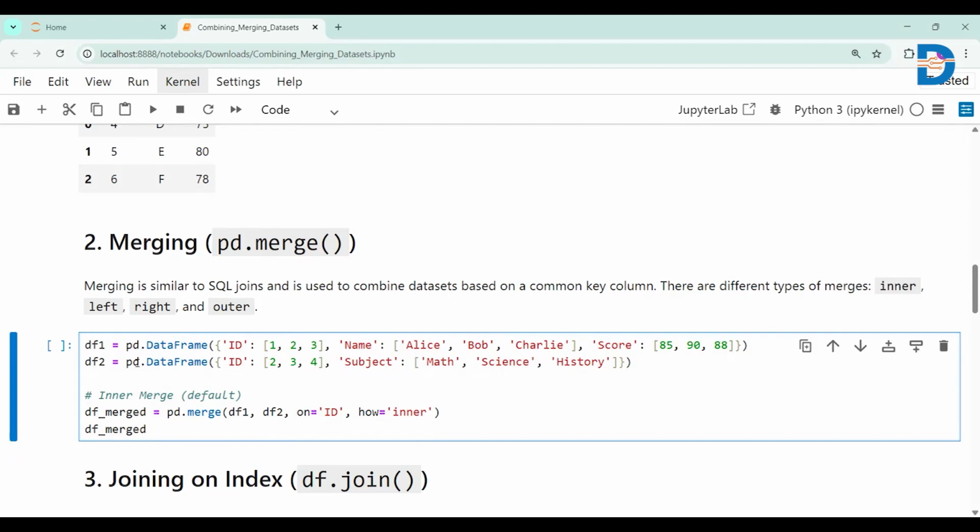Same like this, I'm going to create one more data set because I don't have one. For that, I'm going to write pd.DataFrame. Inside parentheses, again I'm providing a dictionary to make it into a data frame. So again, ID, which is 2, 3, and 4. And I have subject, which is the key, and the value of subject is math, science, and history in the form of a list.